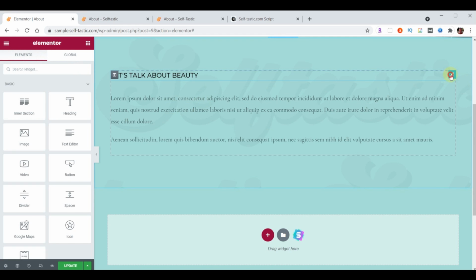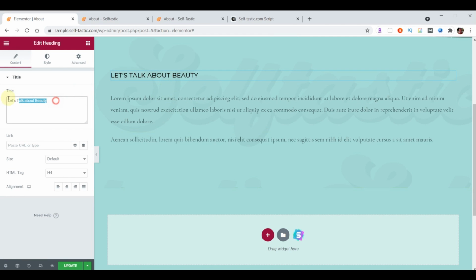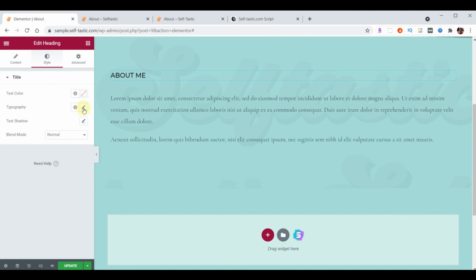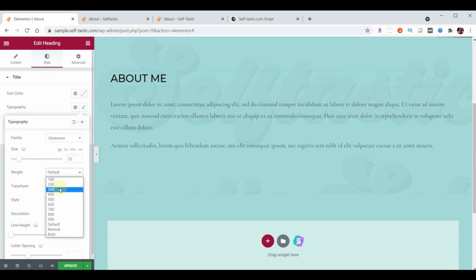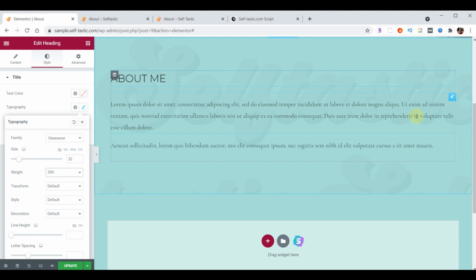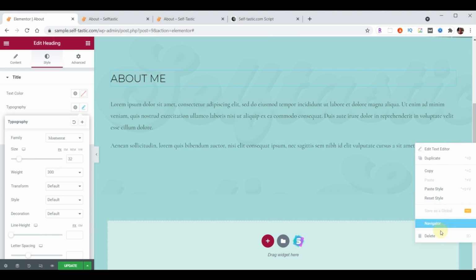So we'll select the heading and we want that to say About Me. And we want to go to Style. We're going to set the typography. The font will be Montserrat, 32, a weight of 300. Now we actually have two of these. We only need one. I'll delete that one.